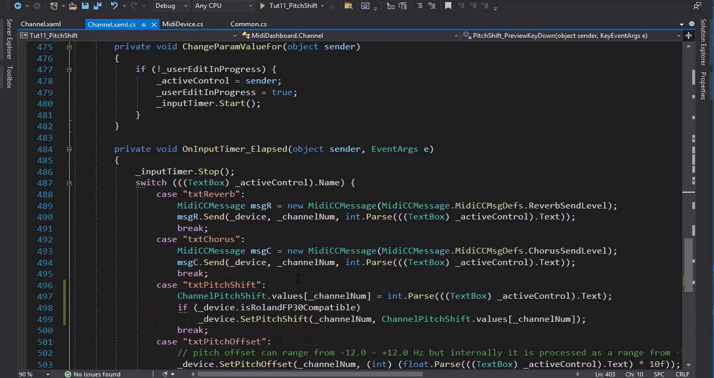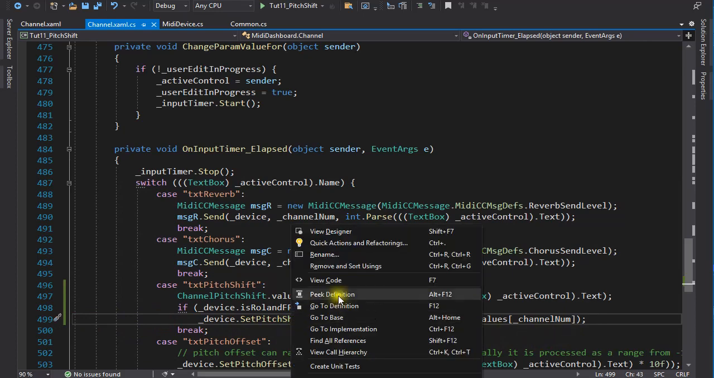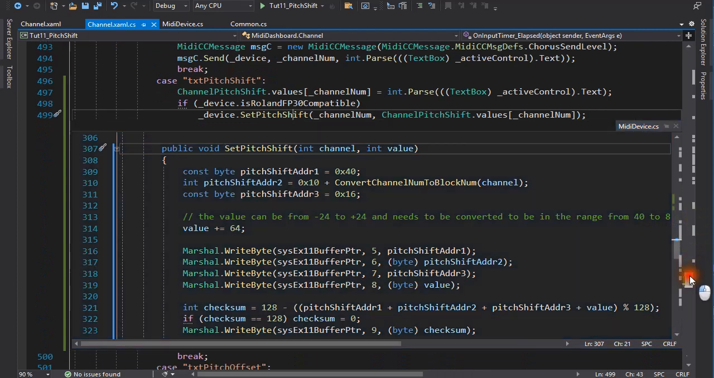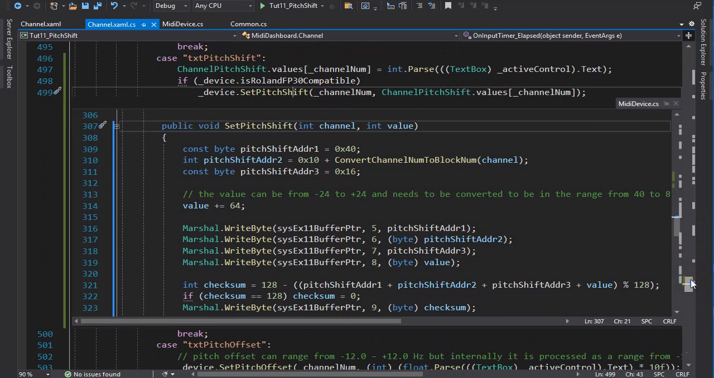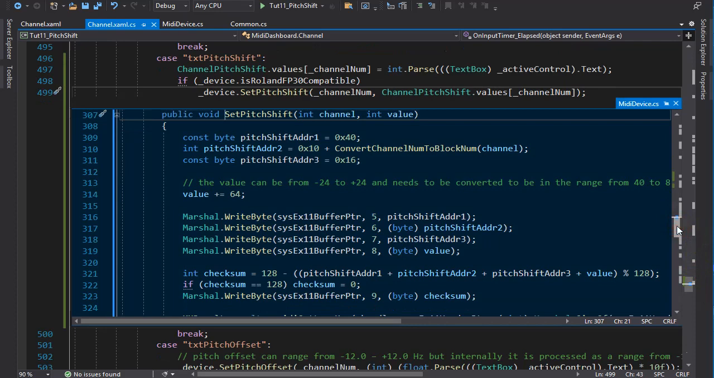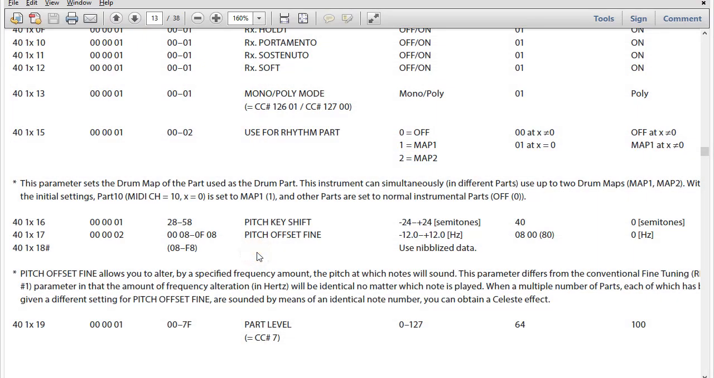So for pitch shift, ignore these lines for the moment and just concentrate on this line. The set pitch shift function on the device gets called, with the channel number and the new pitch shift value as arguments. The set pitch shift function is similar to the key range function we looked at in the last tutorial. In fact, it is almost the same. We are using the same memory buffer here. I need not say more on this. The address, and other details, can be found in the MIDI implementation document.